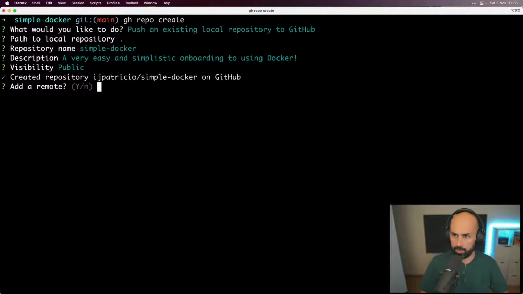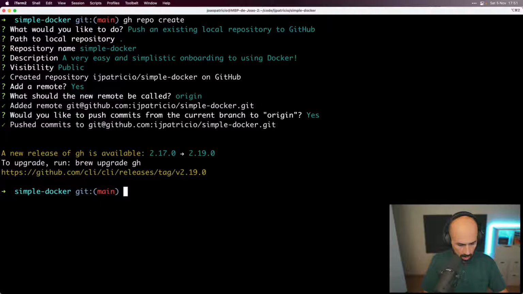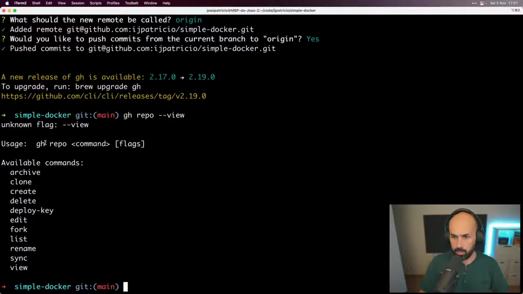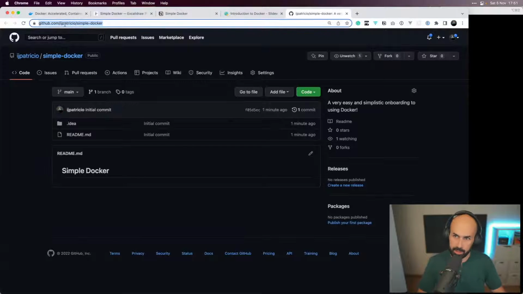Thank you, Miguel, for the feedback about the font size. So let's add the remote and push everything. And now we can see the repo. View on the web. And I'll leave it in the description. You'll be able to visit and reproduce the steps. We will tag it and whatnot. So yeah, cool.